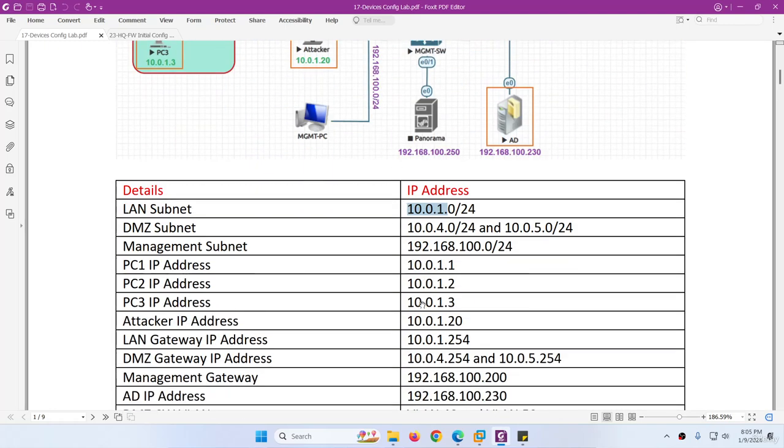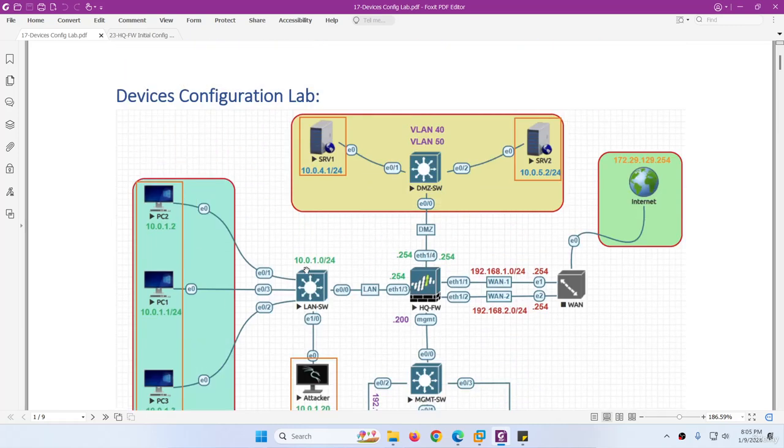Now, the IP schema, we already know these details. LAN subnet is 10.0.1 and the gateway for LAN subnet will be 10.0.1.254, which we will assign later on to the HQ firewall Ethernet 1/3. So PC1, 2, 3 and attacker gateway will be 10.0.1.254. For server 1, the gateway will be 10.0.4.254 and for server 2, 10.0.5.254. Later on, we will create two sub-interfaces on HQ firewall under 1/4.